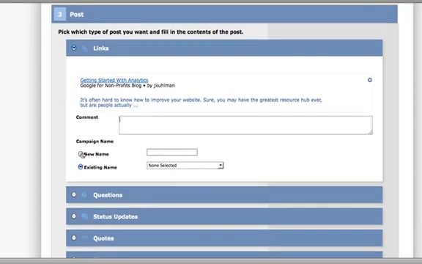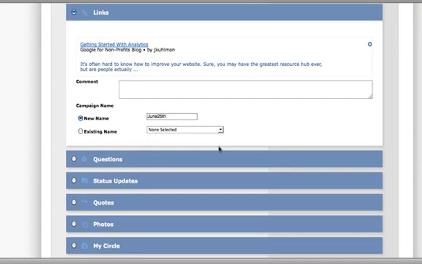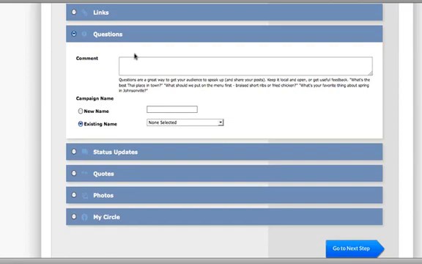You can give this a name. You could call this post a campaign so that you can track it. So I'm going to go ahead and call this June 25th, but you can call it anything you want. You can also use something that already exists if you've already set up names. You also have the option of selecting something like a question, and you would just post a question.